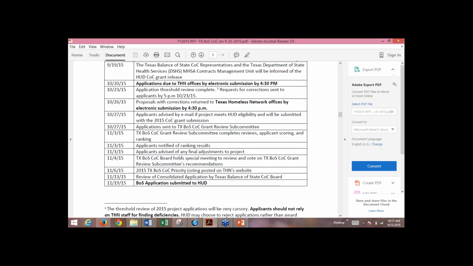So it's important to note that while we can catch a lot of things that might need corrections in your project applications, you also should look through them again with a fine-tooth comb, because we are fallible human beings, but we will try to catch as many things as we can and help you make sure your project applications look the best that they can look.